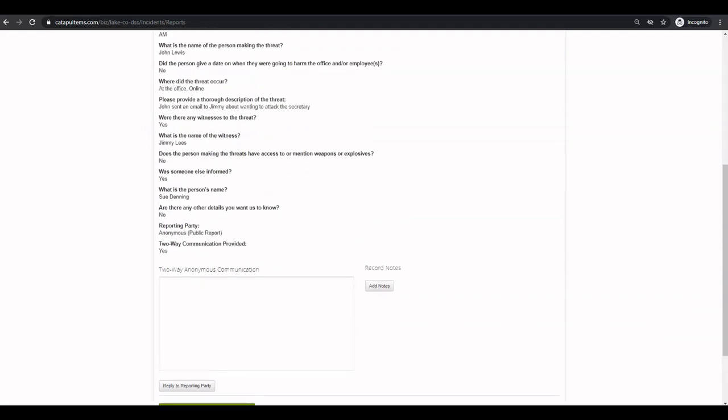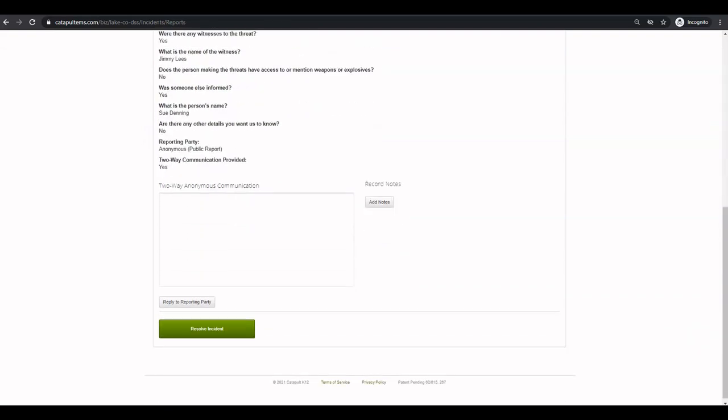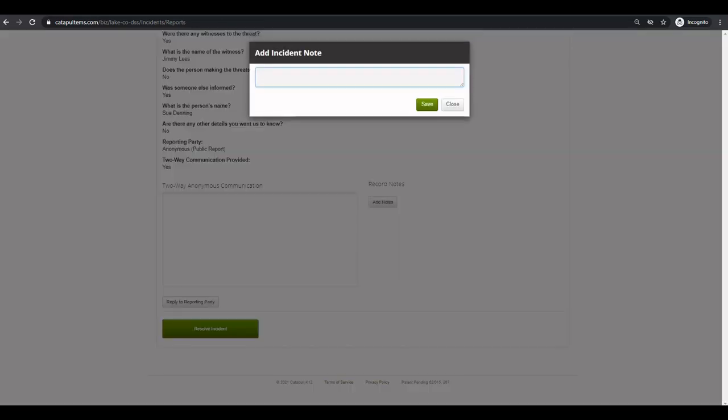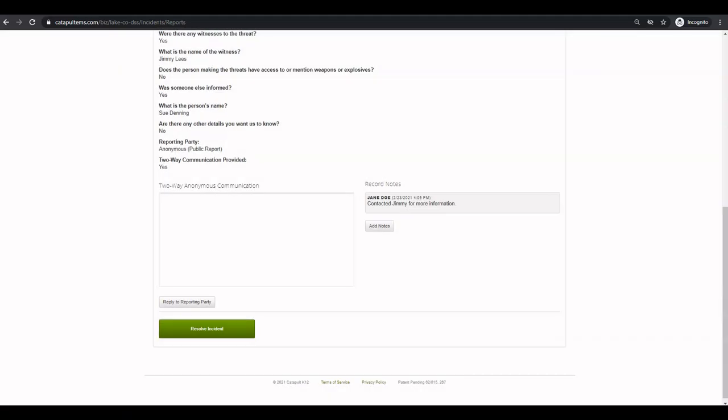As you scroll down, you will see the reporting party information and also any two-way communication. You'll also have the ability to record notes. It is helpful to record notes when you are working with a report that has multiple steps, needs updates from other team members, or has more than one team member that needs to be involved. Let's add a quick note. Notes will also be saved and archived in the report once it has been closed out.